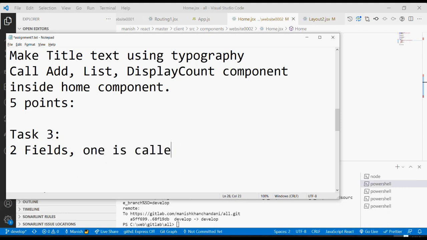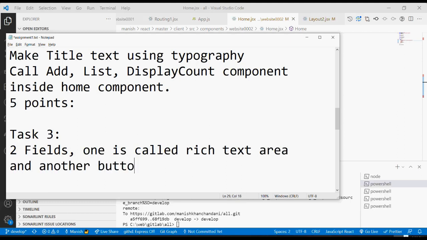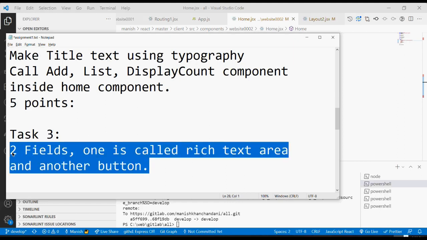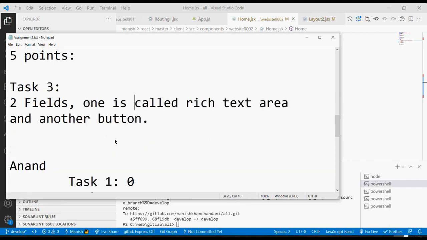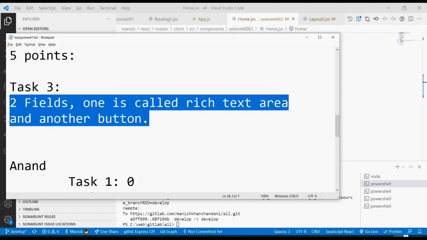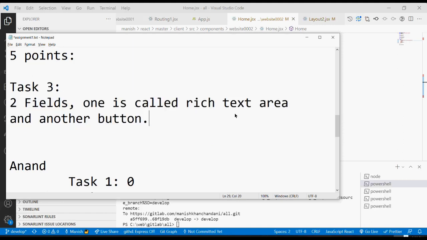One is called rich text area and another button. Right now I don't want any variable attached to this. I don't want any functionality. I just want to display the rich text area and the button. No state variable has to be created now. Only the text area and the button.